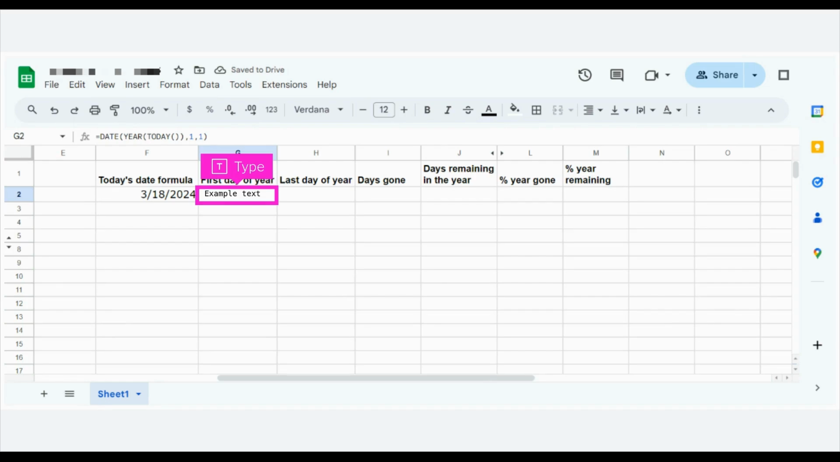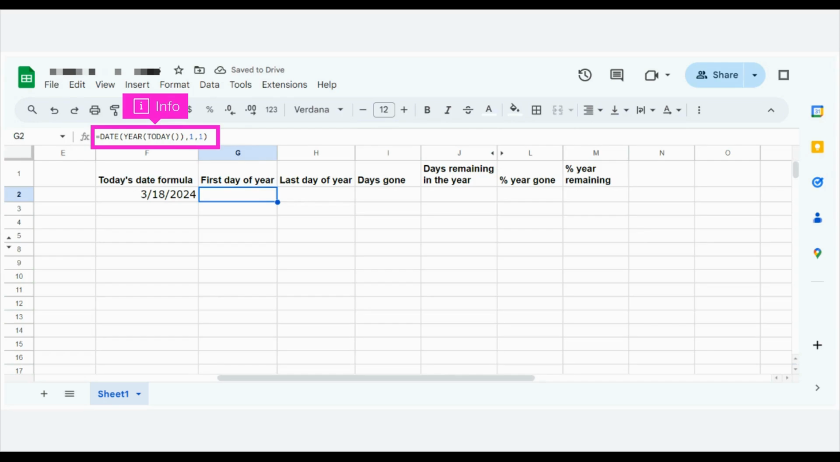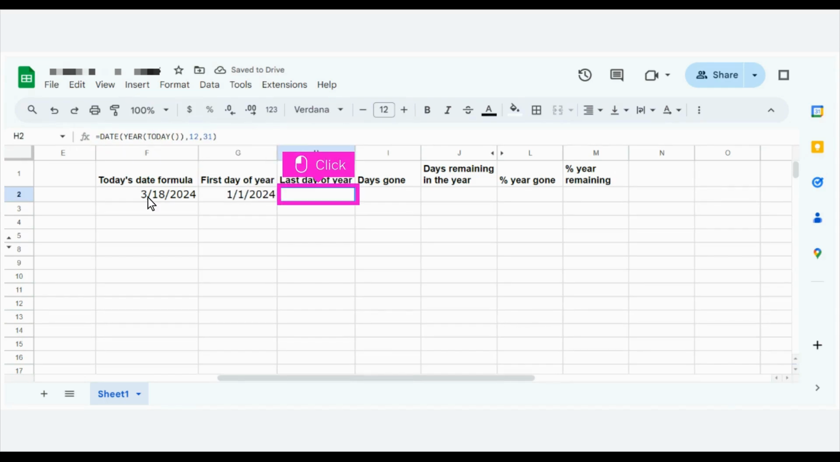Click into cell G2 under first day of year, and type this formula: equals DATE(YEAR(TODAY()),1,1). In this formula, the DATE function takes year, month, and day number inputs and outputs a valid date. The YEAR function extracts the year number from a date. Cell G2 shows the first day of the year from today's date.